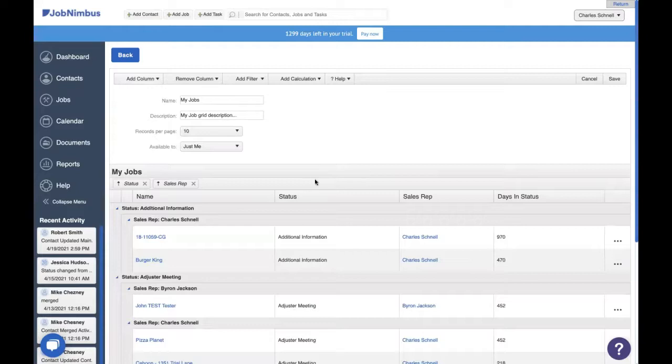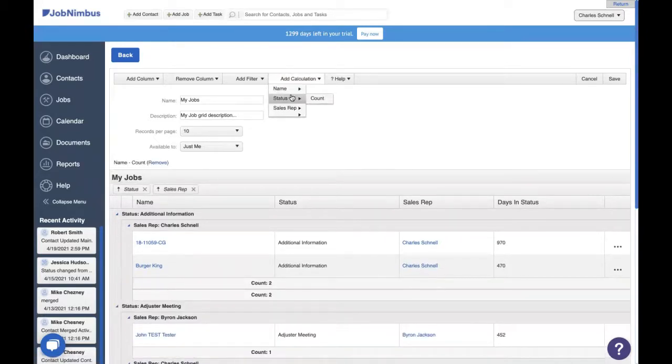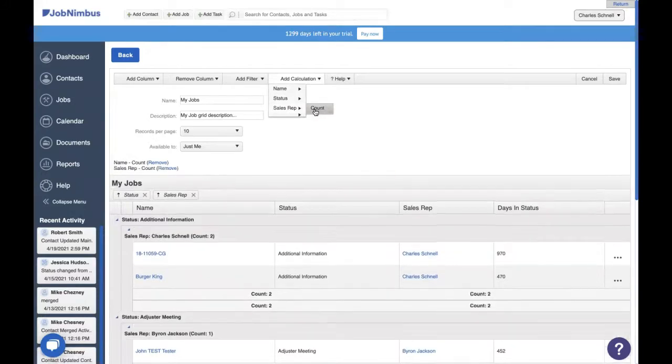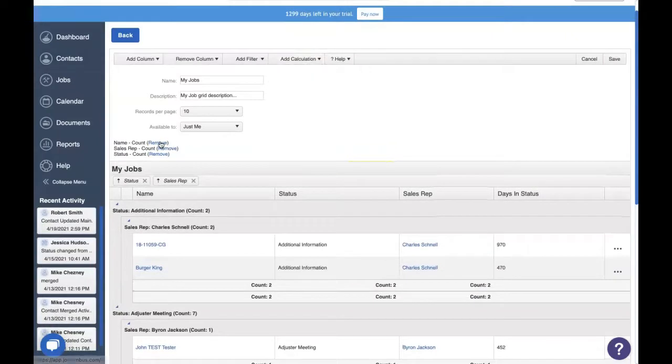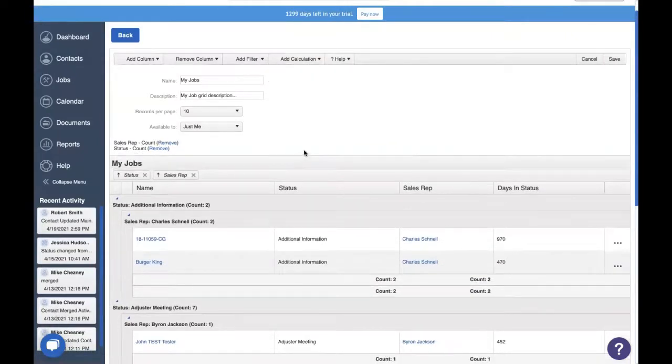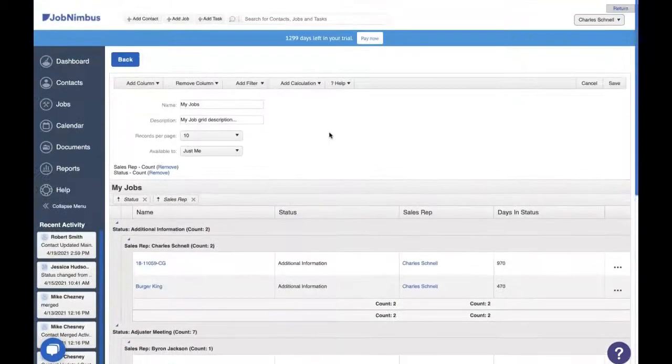That's pretty neat. Now it shows us the status, and it's grouped by sales rep, so it's easy to see where bottlenecks are, but we don't want to have to count. So let's add in a calculation for status and then one more for sales rep. Let's actually remove that because that was a mistake. But yeah, there we go. Now we can easily see how many jobs we have in each status and how many jobs each sales rep is in charge of in that status. But this is a lot of information. We have 170 jobs here.